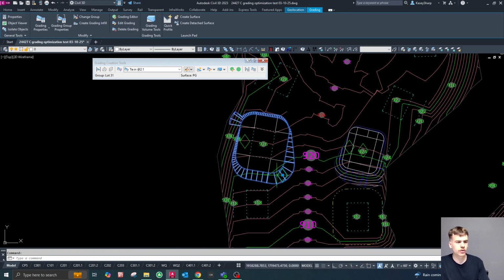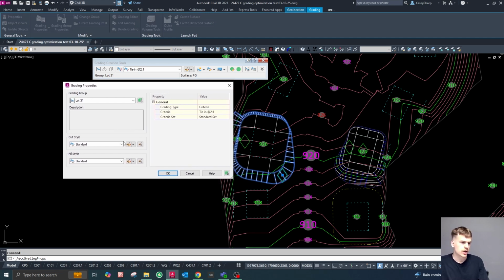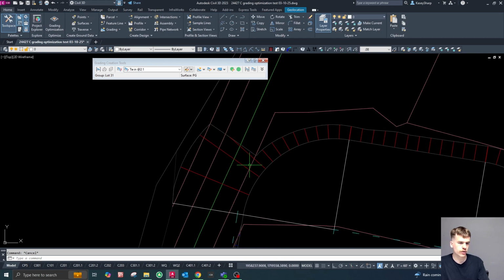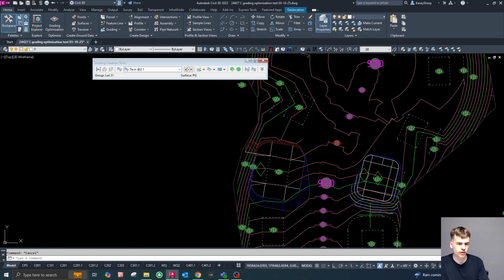Okay, now once we have our grading, what we can do is we can select grading properties here. And you can do a ton of different things for your grading property. You can change the grading group. You can change the style for your cut and fill. So I went ahead and created a cut and fill style that just changes the colors so that cut will be shown in red and blue will show your fill area. So this guy is pretty much all fill over here.